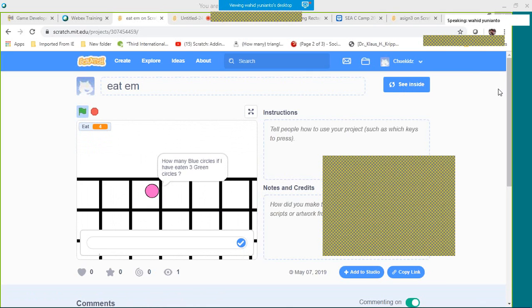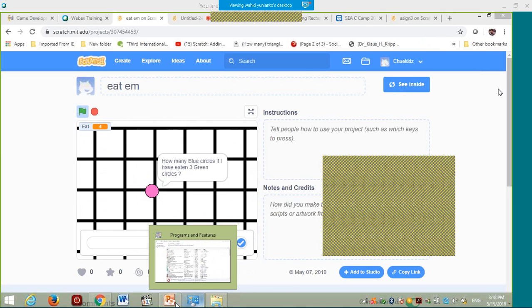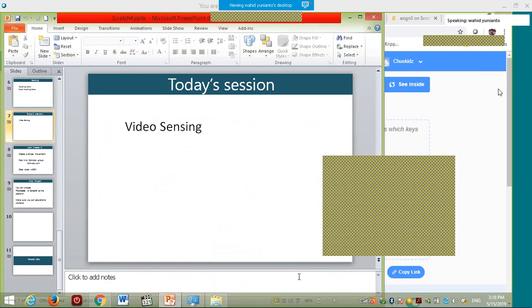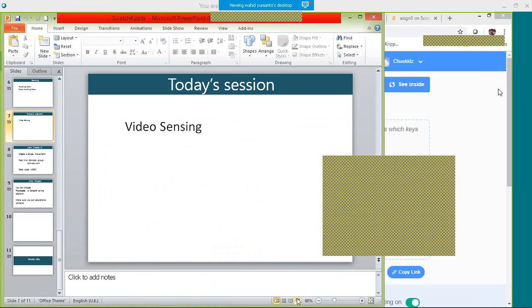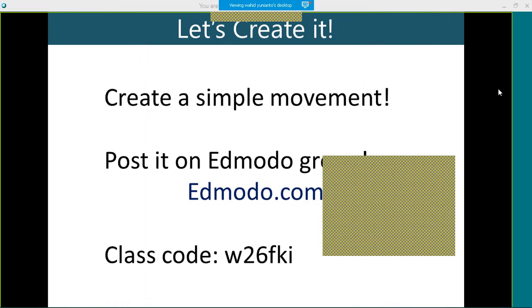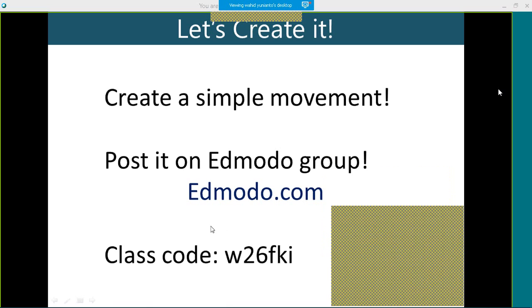Okay, if no more questions, I will continue my presentation. So we've just learned about video sensing. I hope you can do it. It's so easy. We just use the extensions. So let's create it for the final project that you have to submit. Don't forget to post it on the Edmodo group. This is the class code.